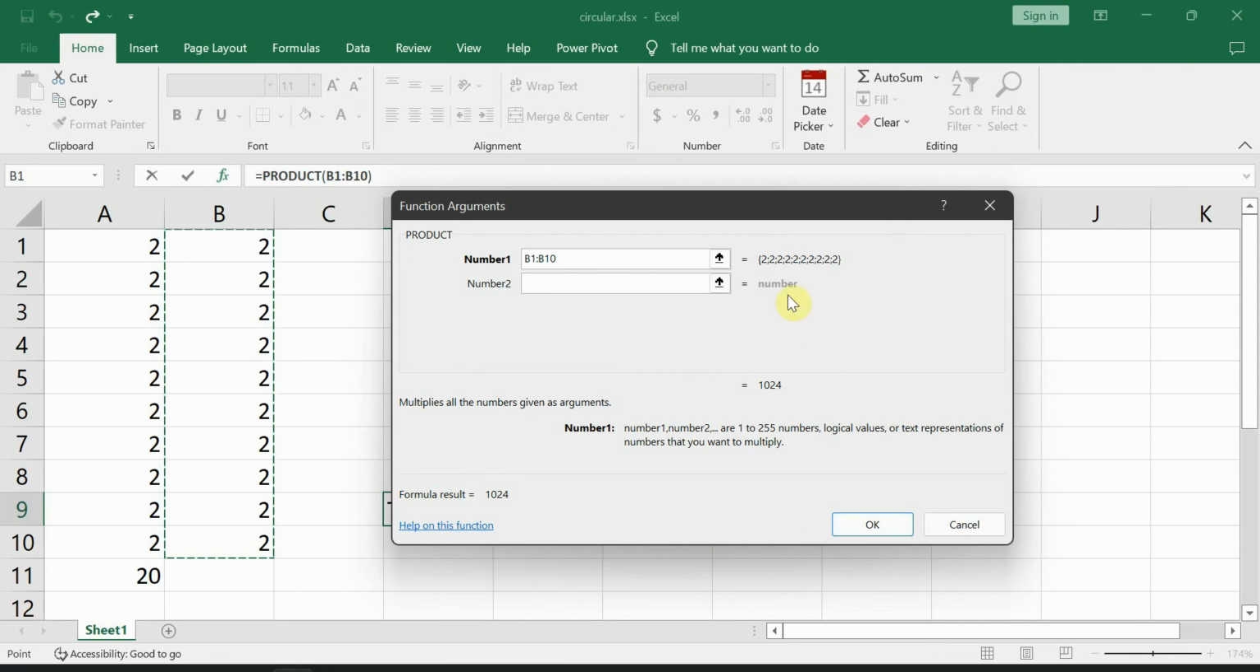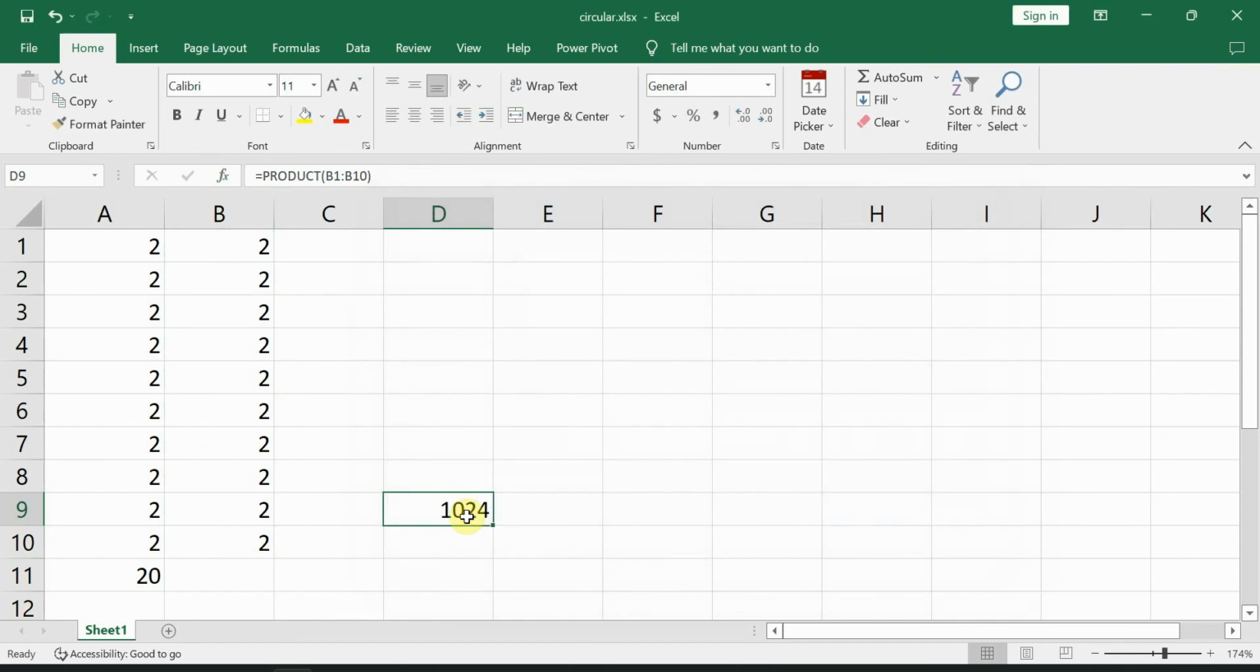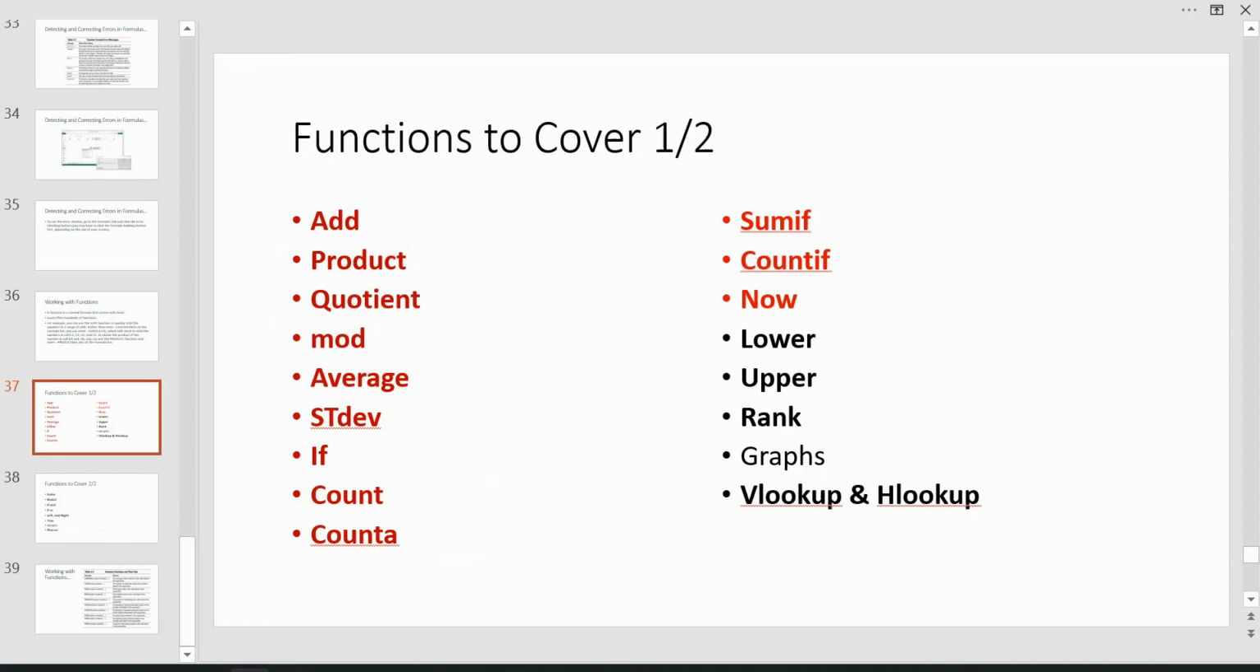Since I've entered the range, you can see here on the right, it's showing a range. So if I was supposed to enter only 2 arguments, I will just choose number 1 and number 2 as 2 arguments. But since I have selected the range, when I press OK, it will give me the product in cell D9, where I wanted my results to appear.